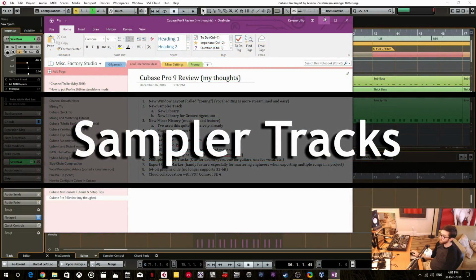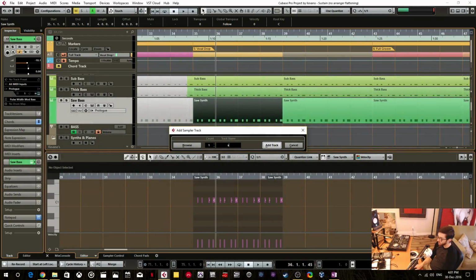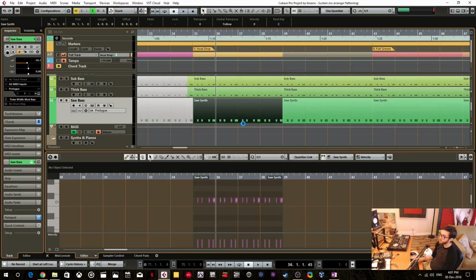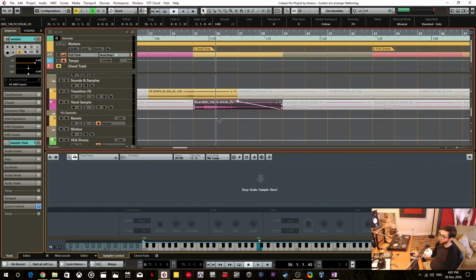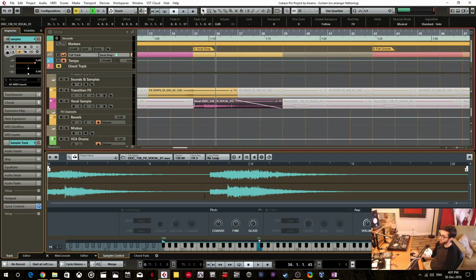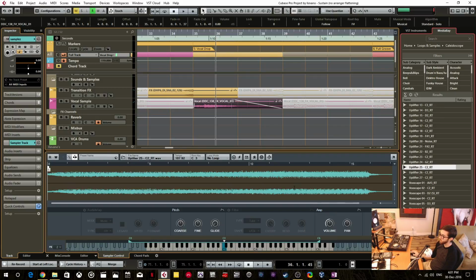Now let's look at the sampler tracks. So we'll go ahead and create one here. And what's awesome is that you can drag and drop any audio source from your project into this little sampler control area, or you can go into Media Bay and find something from your Media Bay and drag and drop from there.